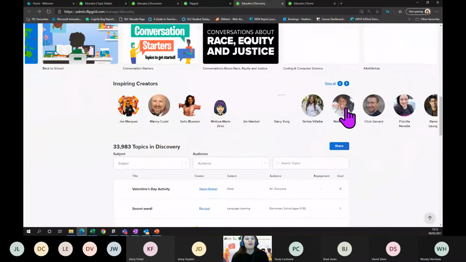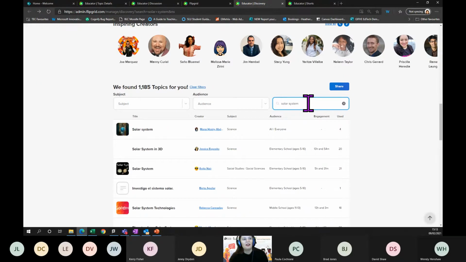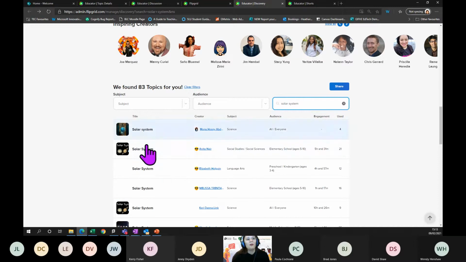And if you're really not sure where to start, let's just go into a topic. If I go into the solar system, I like the solar system. There we go. So these are all topics that people have created and made public.